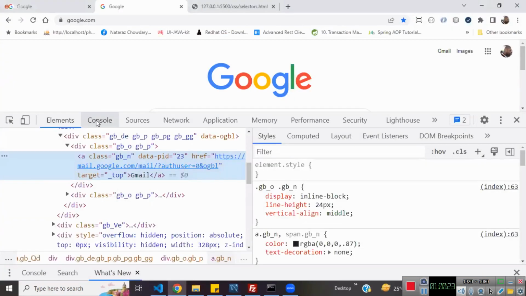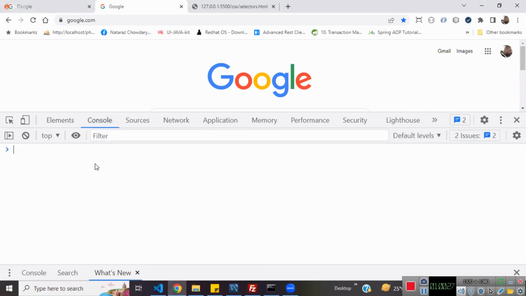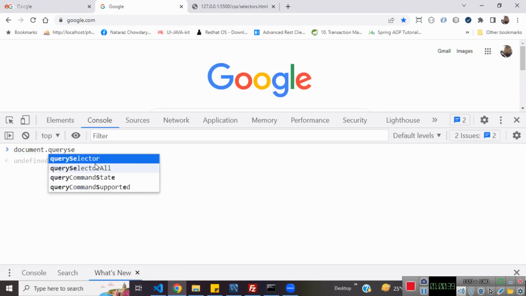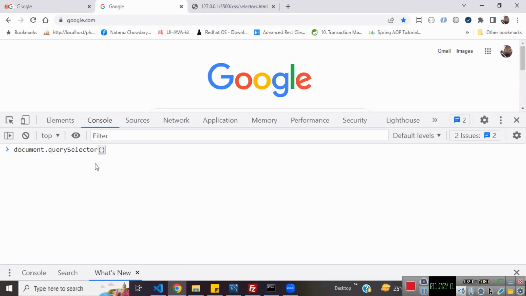Go to the console. Why do we go to the console? To write and execute JavaScript code. Here I ask you to remember one line of code: document.querySelector. You can remember this line of code for now. What is that? I will tell you later.